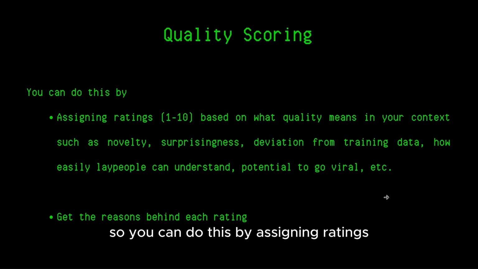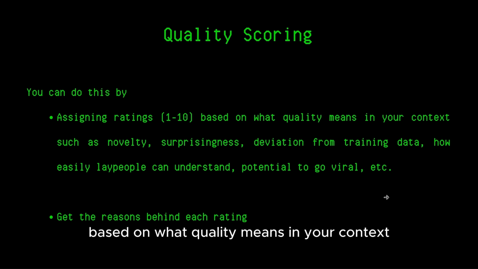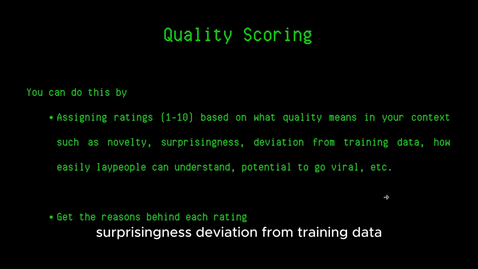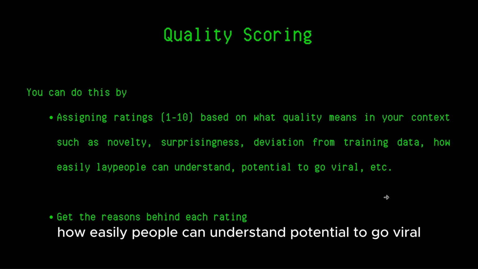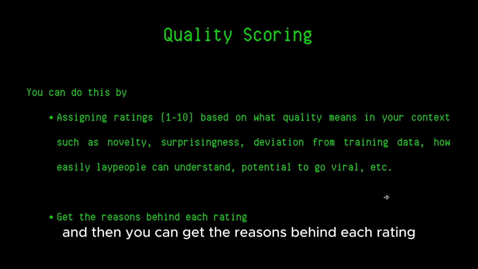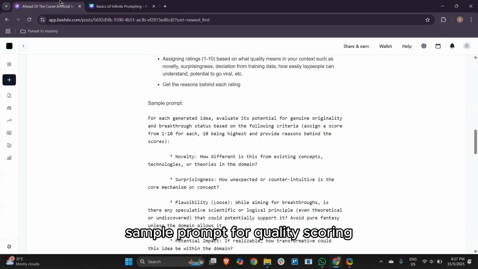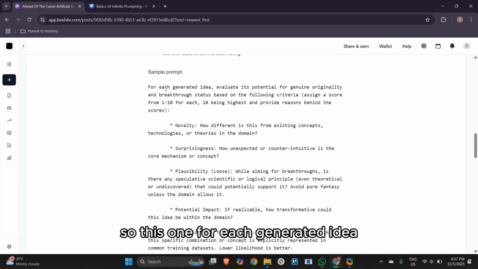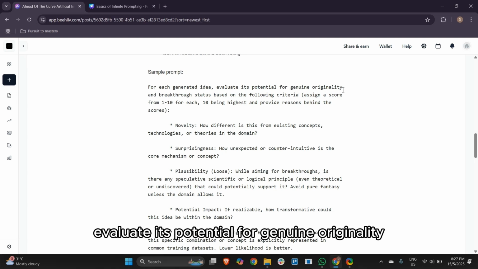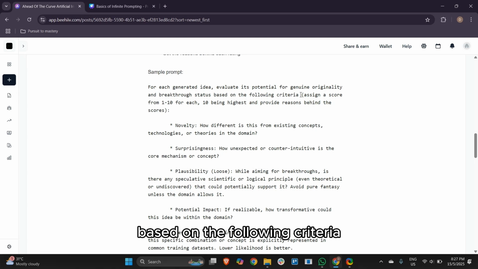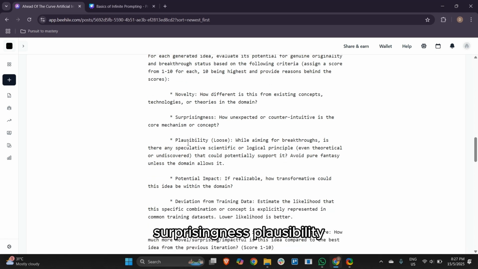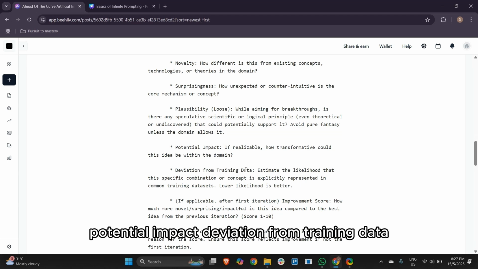You can do this by assigning ratings based on what quality means in your context. For example, novelty, surprisingness, deviation from training data, how easily lay people can understand, potential to go viral, etc. And then you can get the reasons behind each rating. This is a sample prompt for quality scoring. For each generated idea, evaluate its potential for genuine originality and breakthrough status based on the following criteria. Assign a score from 1 to 10 for each. The criteria are novelty, surprisingness, plausibility, potential impact, deviation from training data.